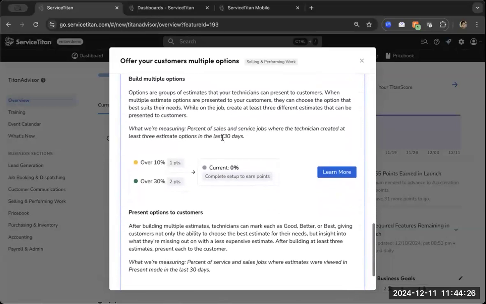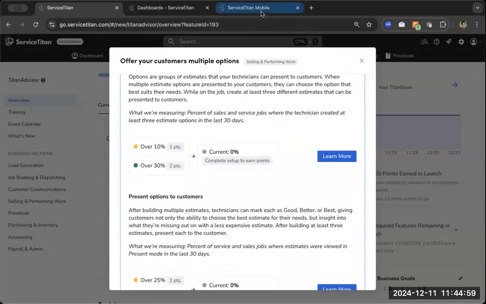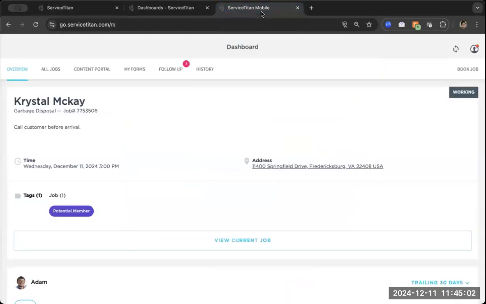Let's scroll down and we're going to do both of these next features at the same time. And I'll show you how to create that estimate from scratch, just in case your technicians have never created an estimate before. For these next 2 features, we're going to be looking at the percent of sales and service jobs where the technician created at least 3 estimate options in the last 30 days. And then finally, percent of service and sales jobs where estimates were viewed in present mode in the last 30 days. So for this, I'm actually going to hop into the mobile side of things.